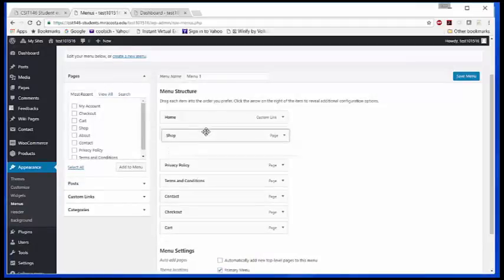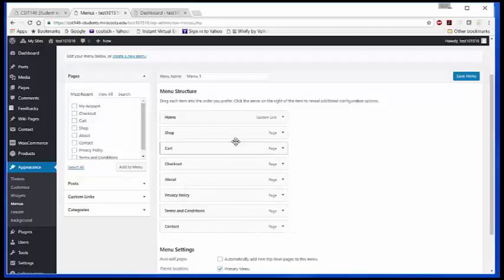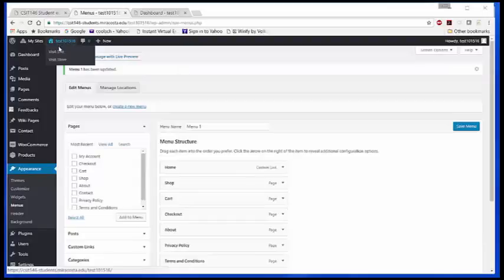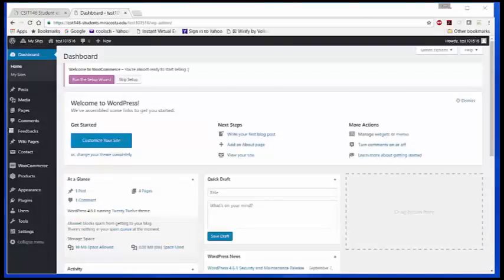I move Shop, Cart, and Checkout beneath Home. Select Save Menu again. Visit the site to check out your menu. And here it's Home, Shop, Cart, Checkout, About, Privacy Policy, Terms and Conditions, and Contact. Just what we wanted. So you can experiment with WooCommerce.